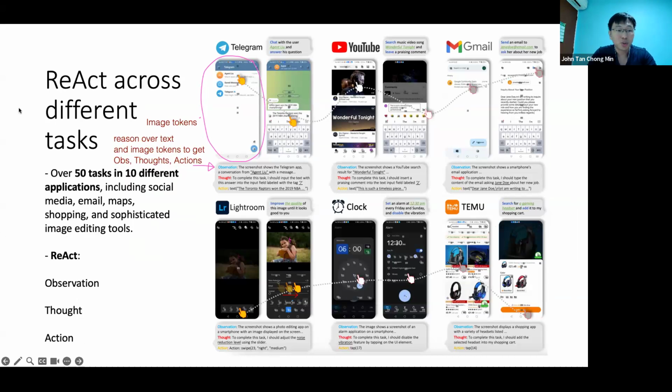So given the image tokens, and also given a prompt, like for example over here, I want to complete the task, which is maybe to type to Agent Liu, all right?